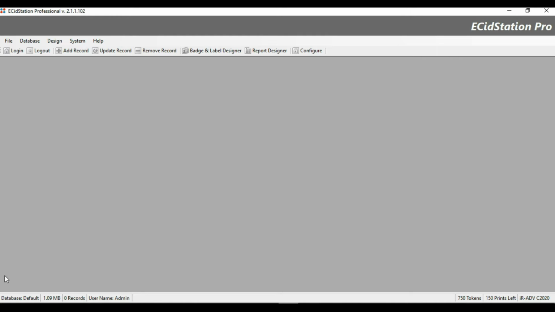When you create or open a new database, at the bottom of the application, you're going to be able to see the name of the database, the size of it, the number of records that it contains, and the username that is logged into the database at that specific moment. On the other side, you're going to see the number of tokens you currently have, and I'll explain more about tokens. You should be seeing 0 when you launch for the first time, how many prints you have left, and the default printer where it's going to go when you print.